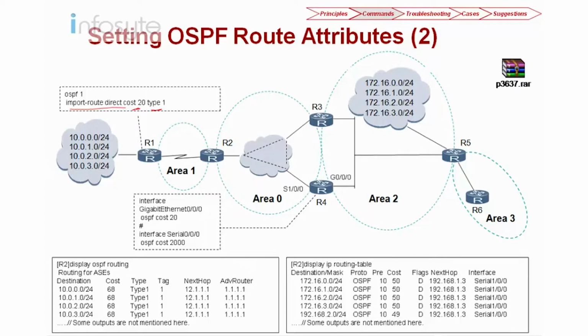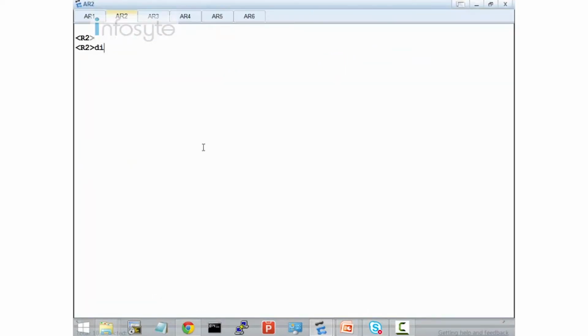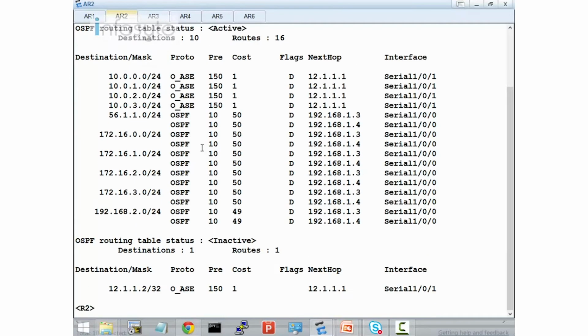And on R4, we need to change the cost on the two interfaces, to a cost of 20 and a cost of 2000. Right now let me show you how we're going to configure it. Based on this diagram, let's check on R2. On R2, when I display IP routing-table protocol OSPF, you will see that to go to 172.172.10.20.30, they have two paths. They either go to router 3 or router 4.